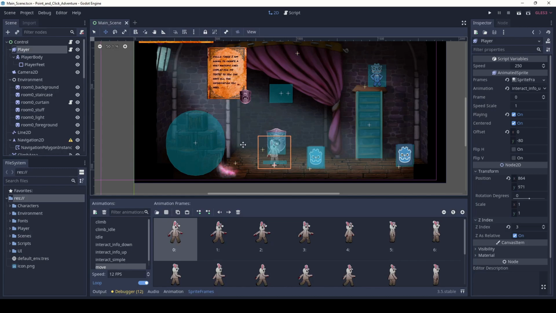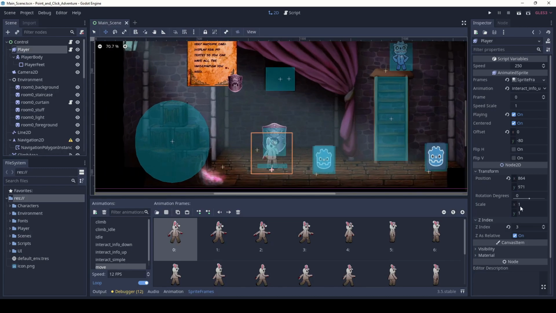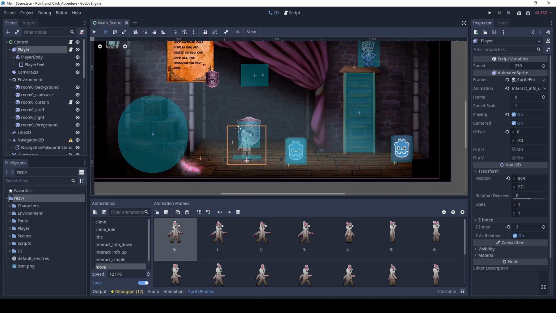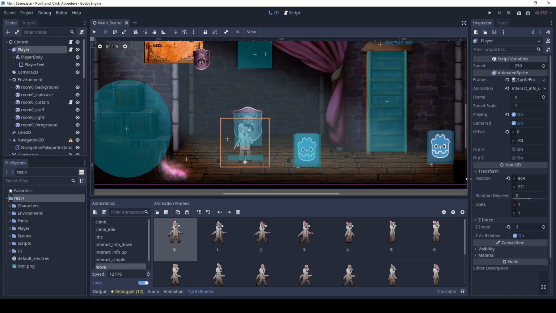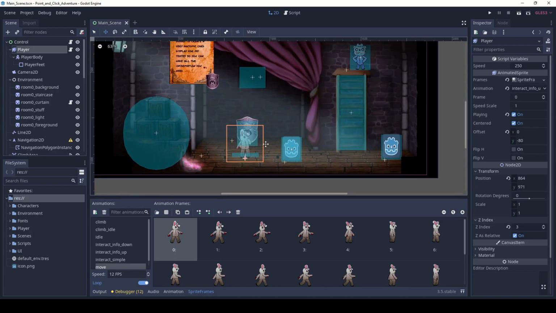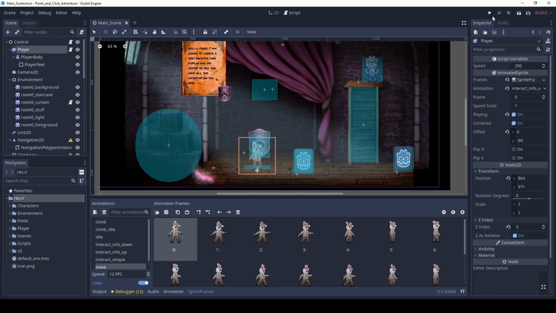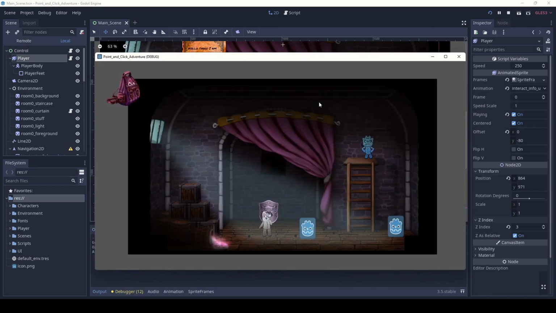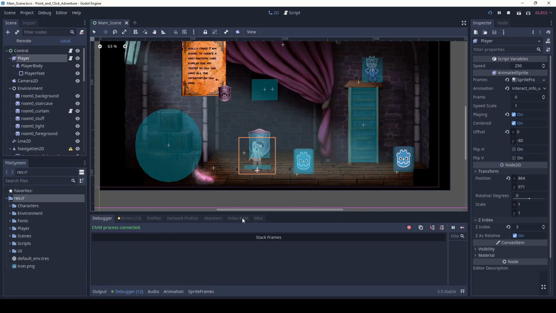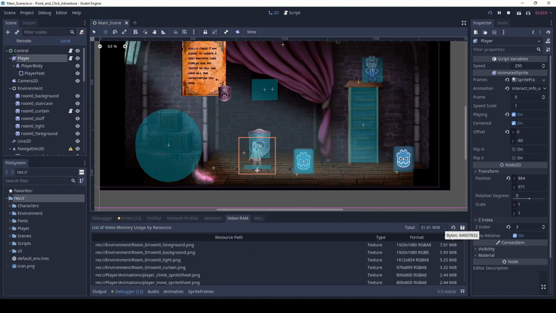Now, what I did is that my player before had a scale of 0.3 by 0.3, which was not optimal because I had larger images that I scaled down for my player to look the size that I wanted. Now I have the default size for my player, but my images are smaller, which means that the performance of the game is better. If I run the game now, you will see, and I will go to the debugger and video RAM, you will see how much of an improvement we have in comparison to the previous version of the game.